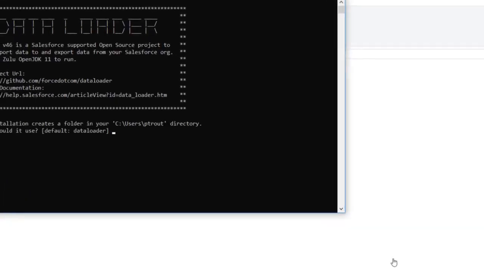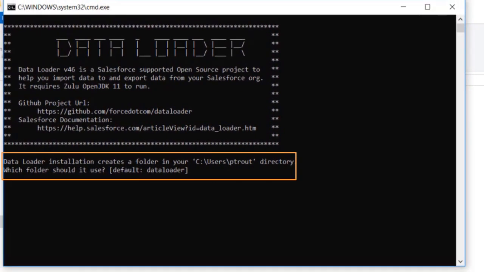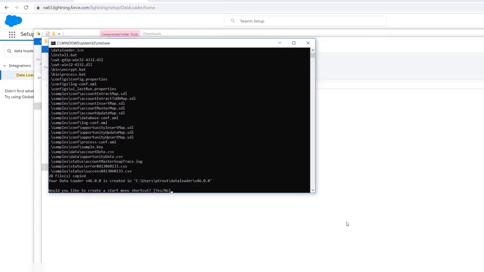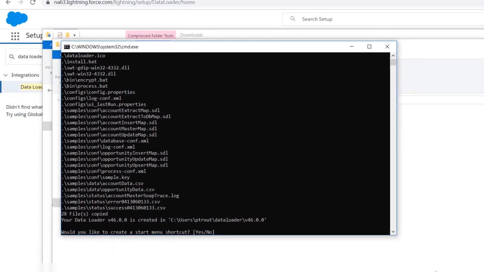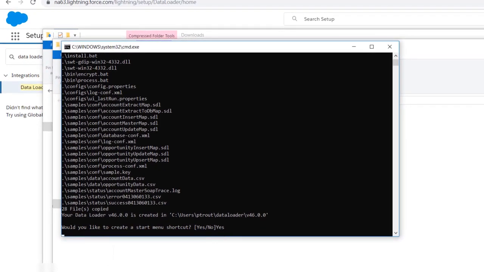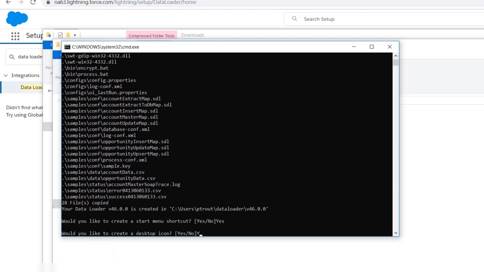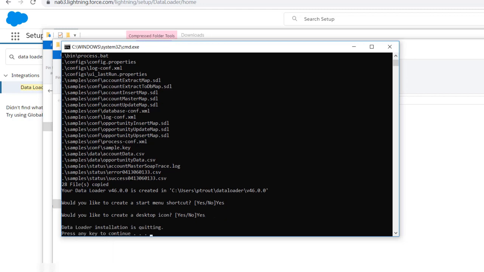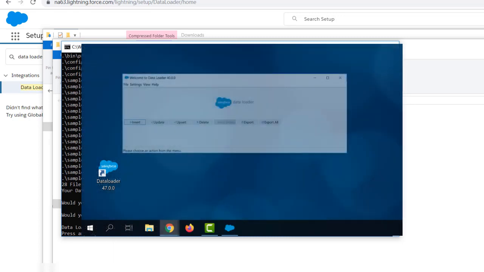A command box will open. Specify where to install Data Loader, or just hit Enter. Specify whether to add a Data Loader launch icon to your desktop or Applications folder by typing Yes or No. Specify whether to create a link to launch Data Loader from your Applications directory by typing Yes or No. Data Loader completes the installation, and now you're ready to insert, update, delete records, and more.